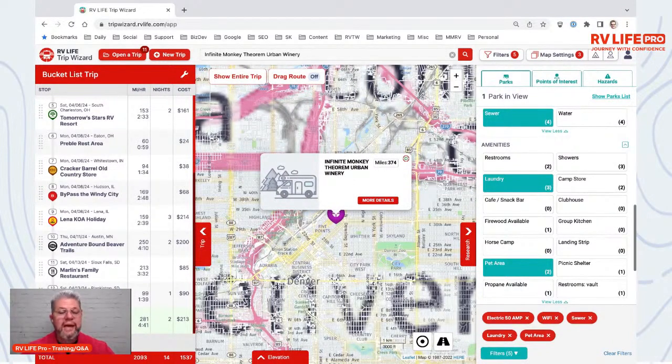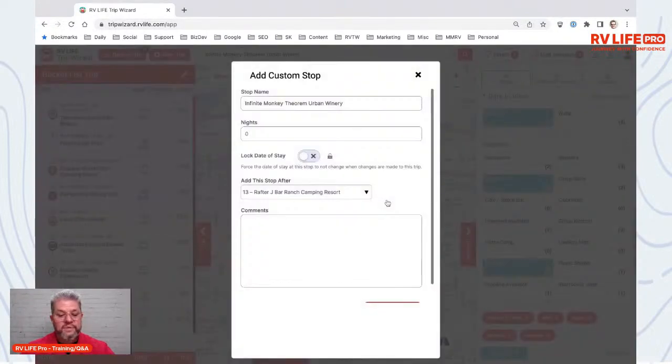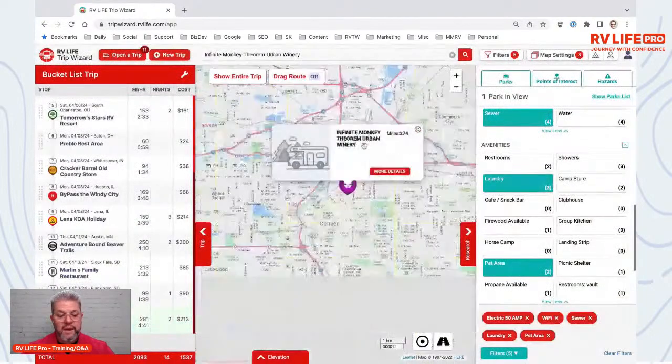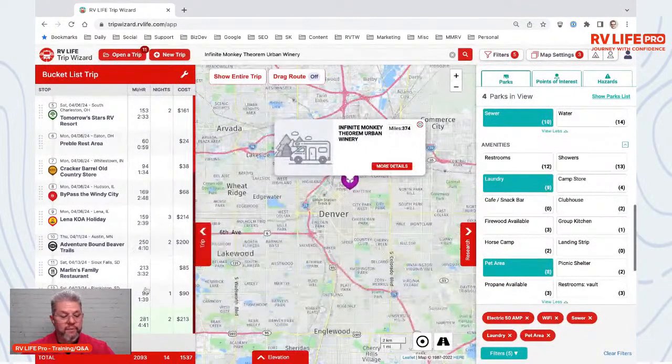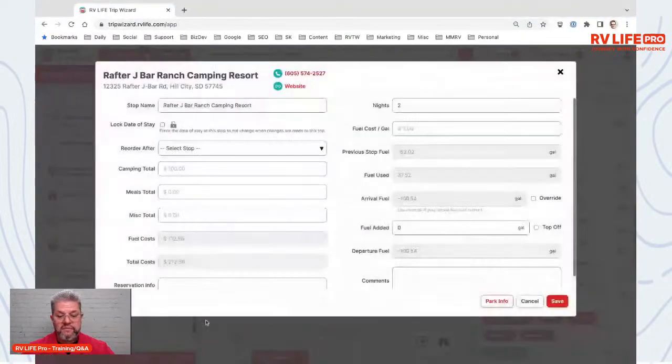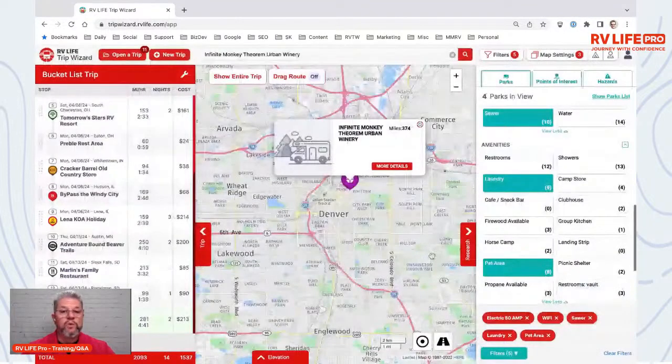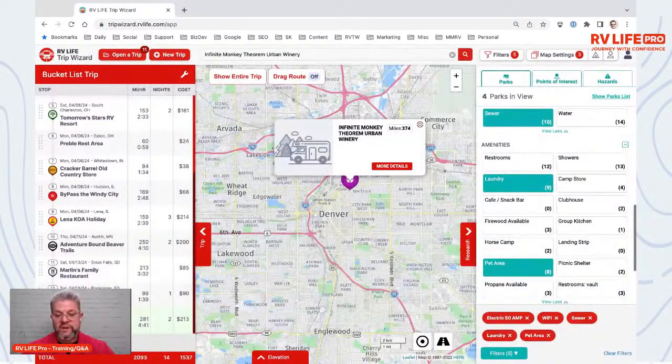And I could choose to add that to my trip, or I could just choose to make a note of the details. Perhaps I'm just interested in remembering to go there. I might grab the name, and then I might tuck it in a campground comment, like here, for example, just as a reminder. Now, I would probably do that with a campground in the Denver area, but just for the sake of demonstration.